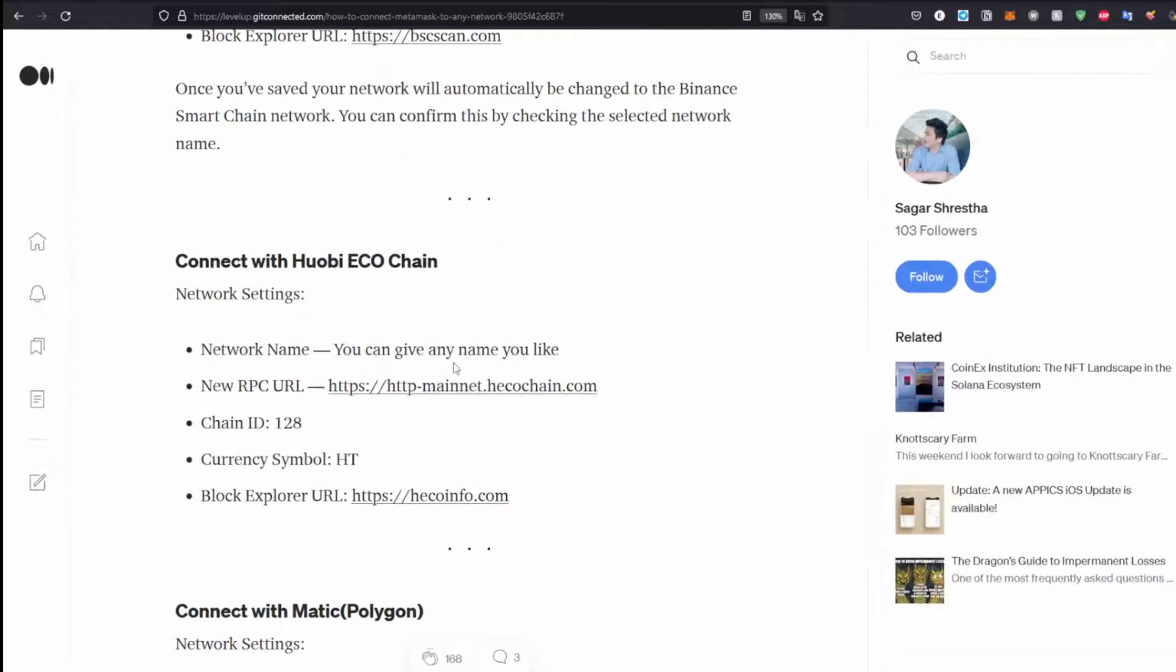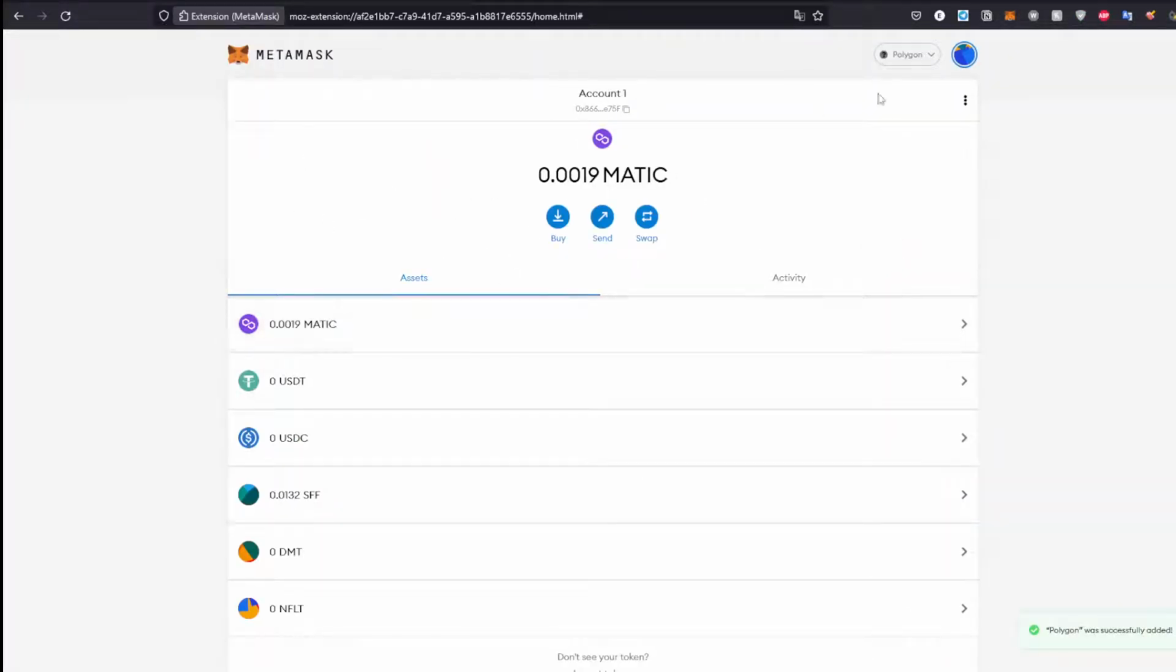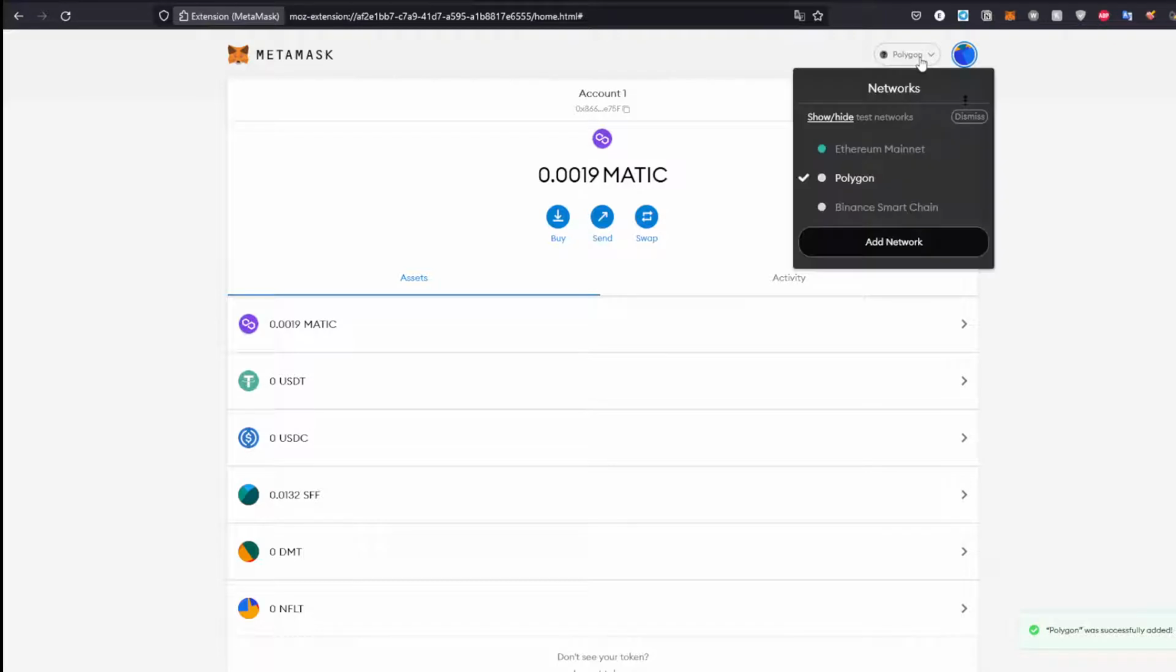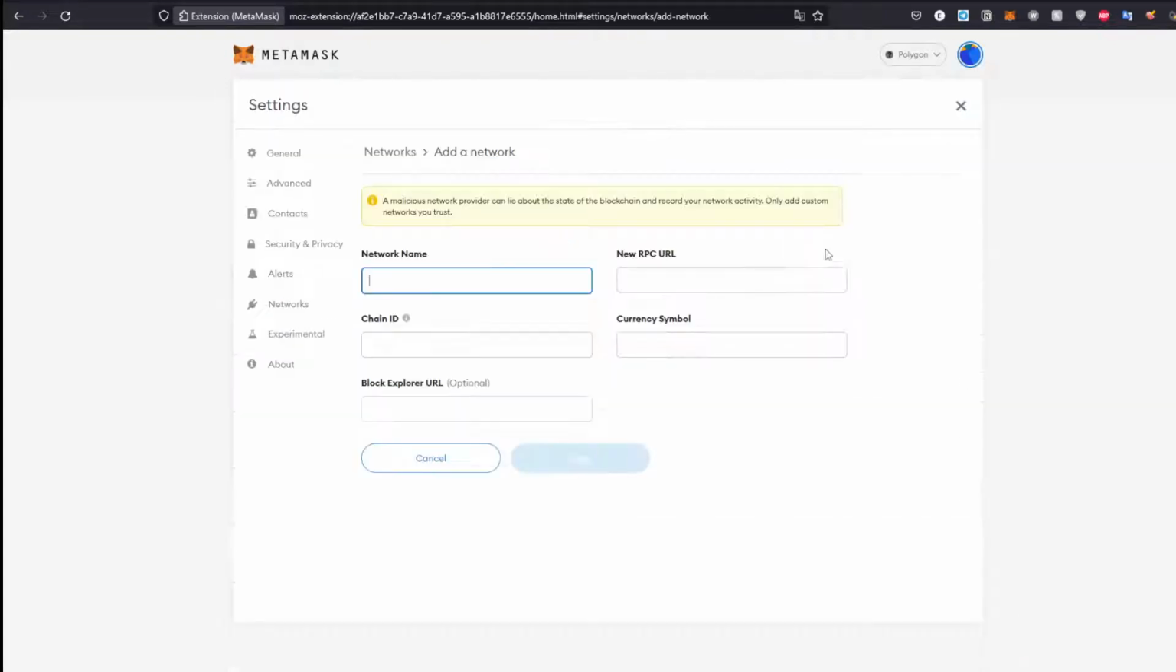So right here, as you can see, connect with Huobi ECO chain. Those are the network settings. After doing that, head to the MetaMask extension, right click on the three dots and expand the view so you can get something like this, something pretty simple. And then all you have to do is hit the right corner right here, add a network.